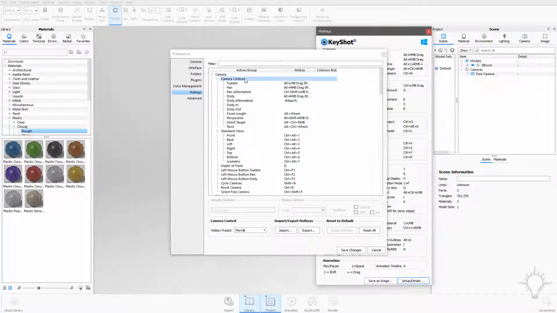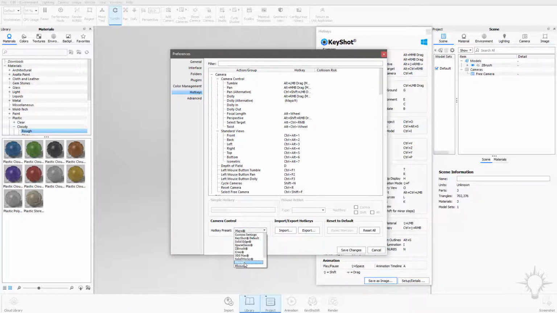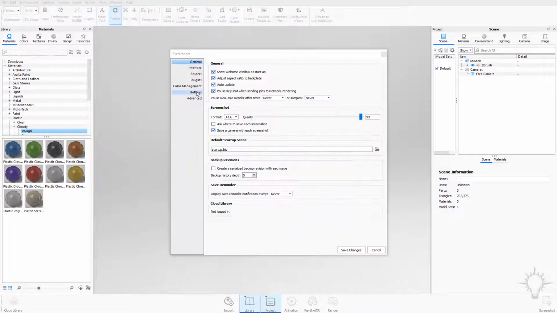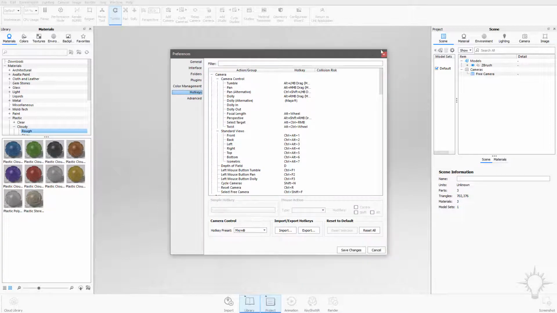And here's where you can choose how to control your camera controls. Down here at the bottom, you also have these presets. I've had mine set to Maya. You can set it to ZBrush, you can set it to Keyshot Default, or you can set it to whatever you'd like. Or you can do a custom and set it to however you want. I'm going to keep it at Maya for now, and I'm going to go ahead and hit Save Changes. Alternatively, you can go over here to Edit, Preferences, and then go down here to Hotkeys, and that's where your camera controls are.